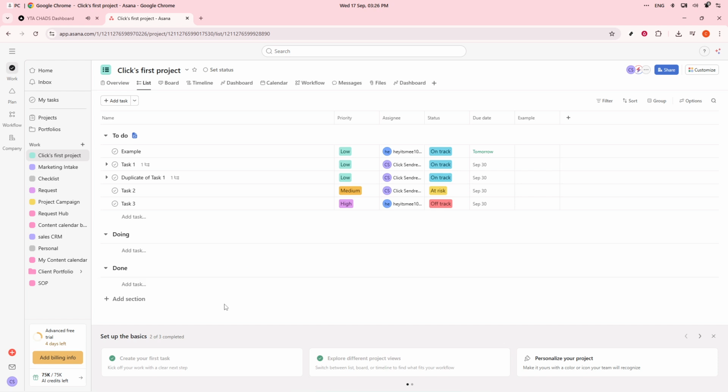Monitoring progress is also crucial. Utilize views like timeline, calendar, dashboard, and portfolio to gain a clear picture of how close you are to reaching your goals. Regularly check task completion rates, project milestones, and deadlines.